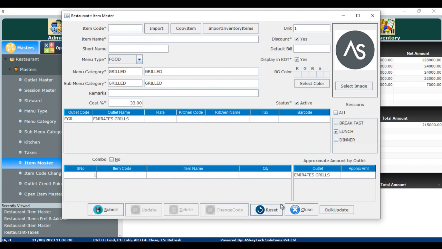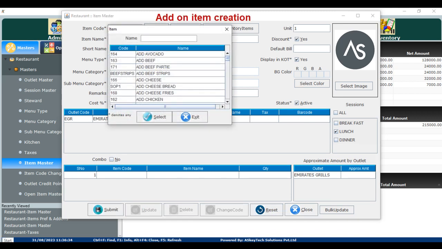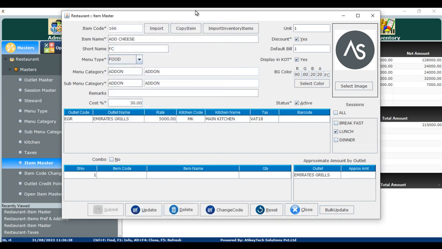Next let me show the add-on items. Add-on items will be charged separately. For example, I am showing the add cheese. The add cheese comes under the food category, and the menu category is add-on. The sub menu category is also add-on. The cheese add-on charge, the rate, will be entered here, same as the item creation.